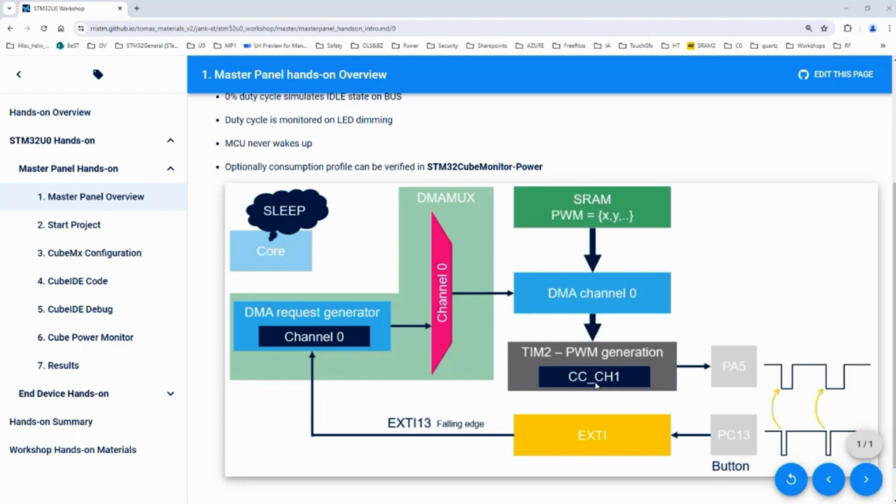In fact, you will write either 0, 20, 40 or 60, depending on the percentage of low pulse that you want. Because the timer 2 counter is counting up to 100, and your comparison is with 0, 20, 40 and 60, it's exactly the percentage of the duty cycle that you are changing when you press on the button. And while everything is running, the core is sleeping. I will not detail more.